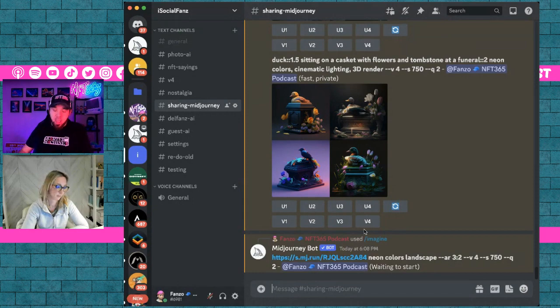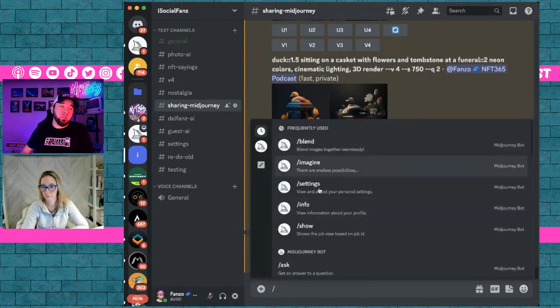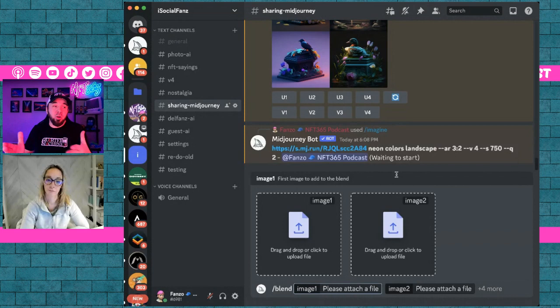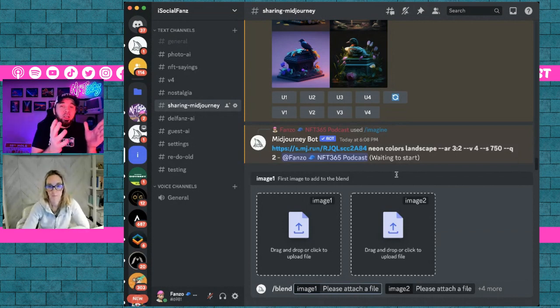Last week, they added a new feature, which I am obsessed with. And some people aren't going to like it, because this is where some people feel the stealing of art comes in. But what you're able to do is upload up to 5 images into one prompt, and it blends them together.